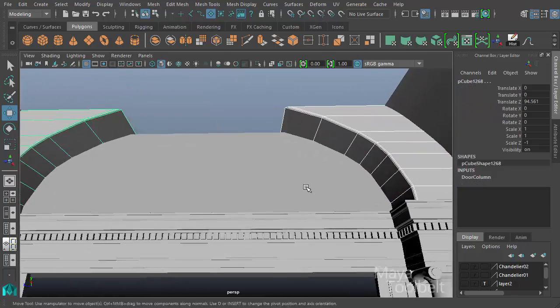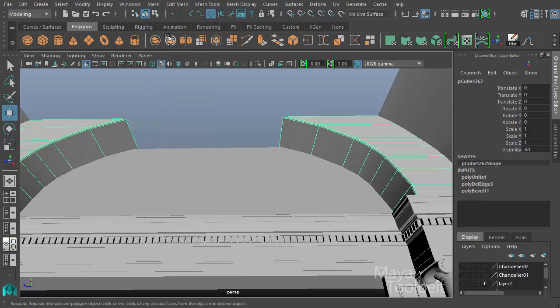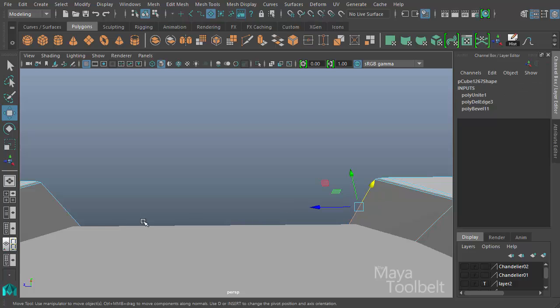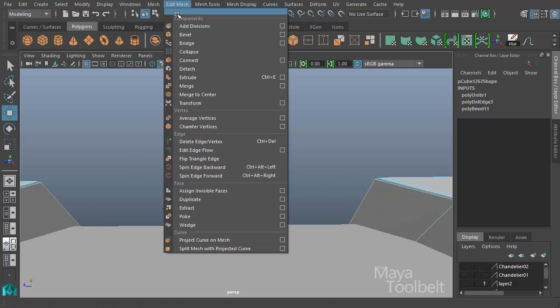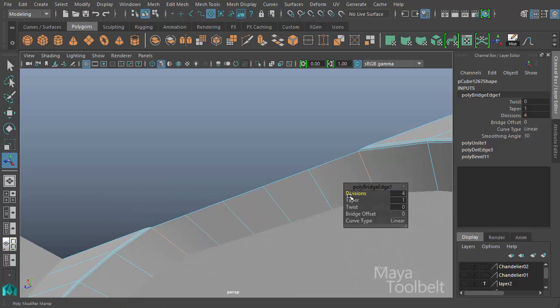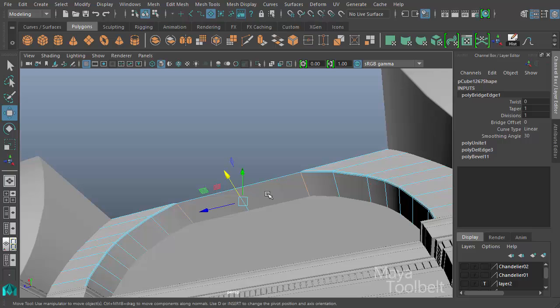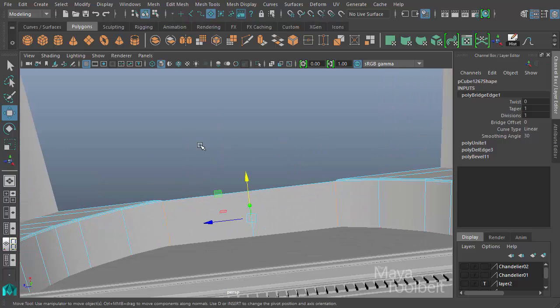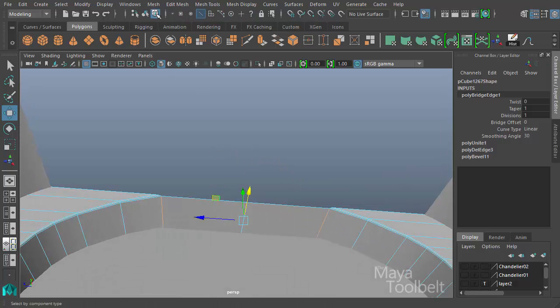And these two we can probably combine together. Mesh combine. And we can grab these two edges and bridge them. Edit mesh bridge. Take the divisions down to maybe 1. So we have something like this.